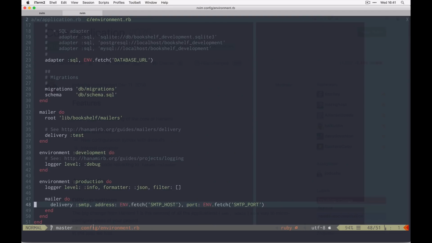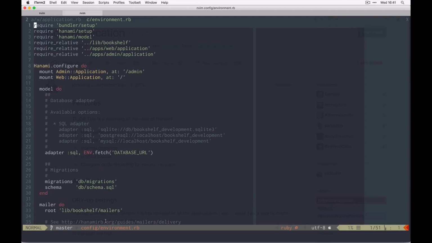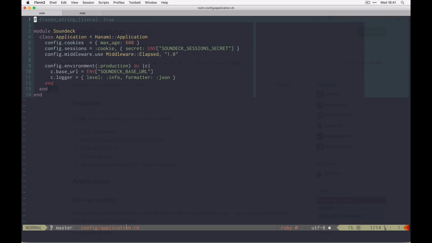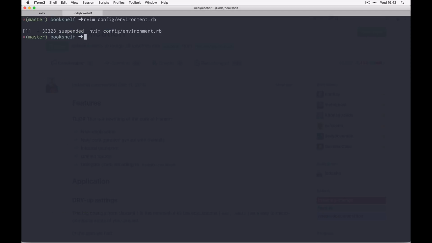The first file that I showed to you, which was config/environment, has now been renamed to config/application. Why is that? There is a new concept of application as a whole. Let me give you a little digression here. With Hanami 1.0, we refer to the project, the bookshelf product that you build, that can hold several applications.